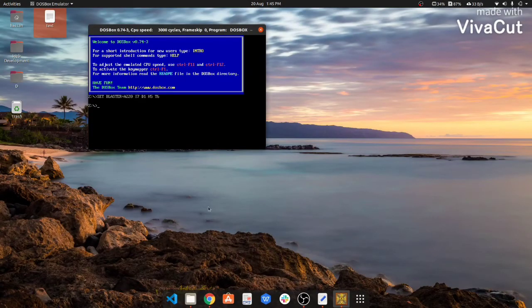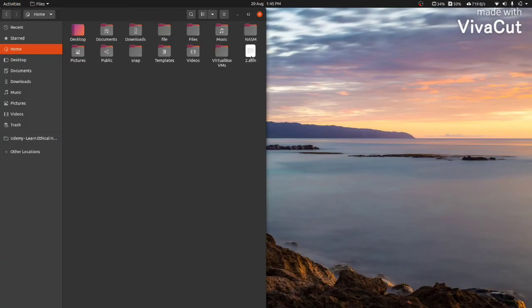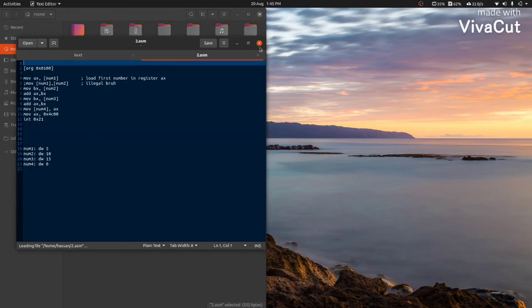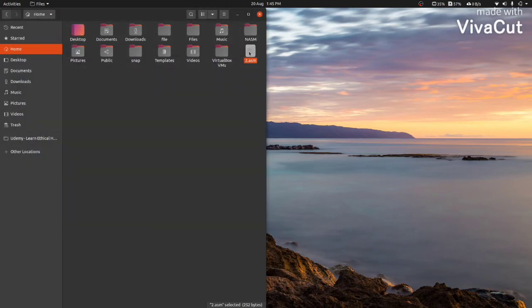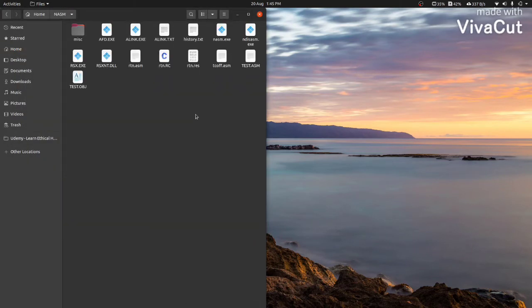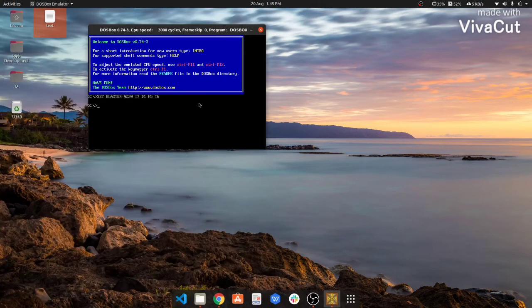But first, I need an assembly code. I have written this assembly code to check whether NASM is compliant or not. So I will copy this, paste it in my NASM folder. So now I will mount that folder in Dosbox.